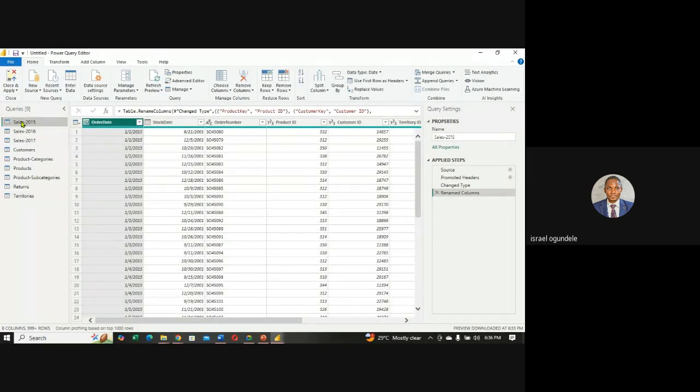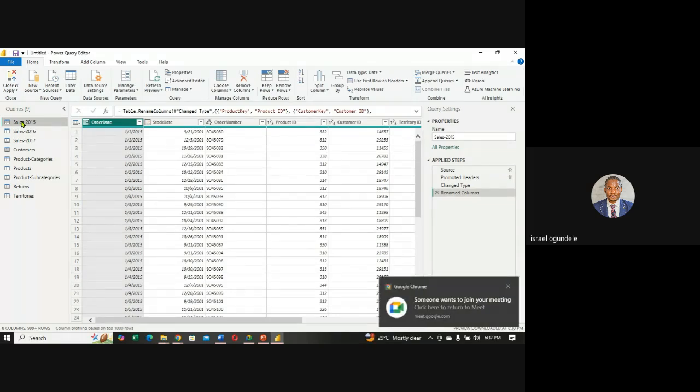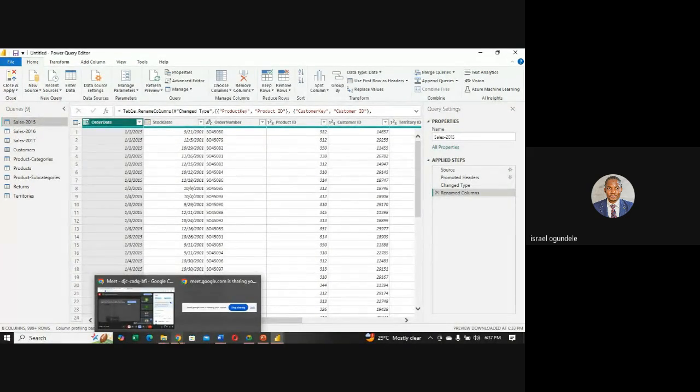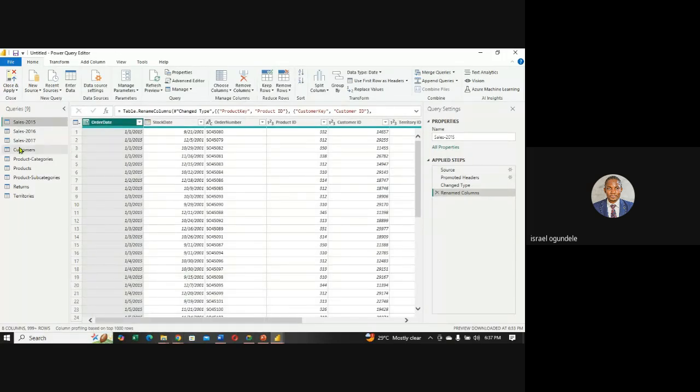Now let's look at our data consolidation. How do we do a data consolidation? Data consolidation has to do with combining two or more data together to just have one data. And for us to combine two or more data together, there are some rules that we need to follow. One of the rules is that the data you want to combine must be having the same number of columns. That's one. And two, the data must be having the same number of attributes.